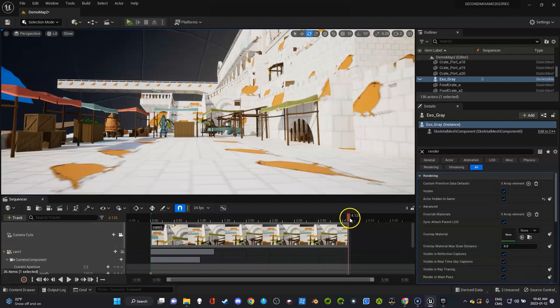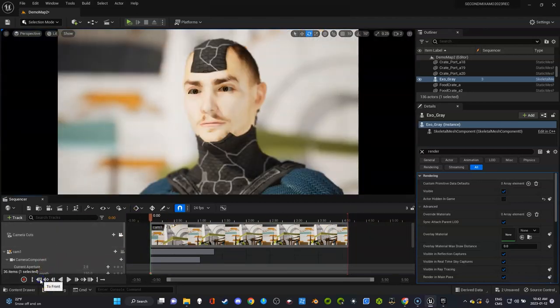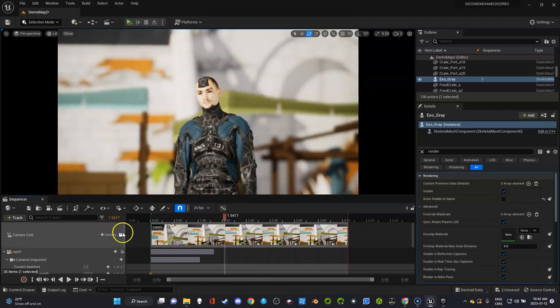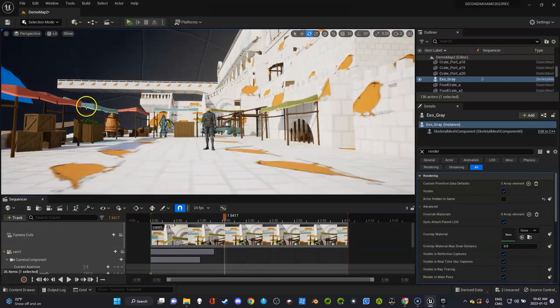So I'm going to go to the beginning, click the back arrow, brings me all the way back so you get to see what it looks like. Press play, and it looks pretty good. And that's what we want to do basically with that.